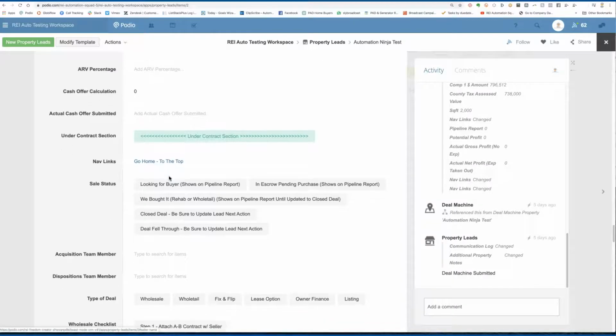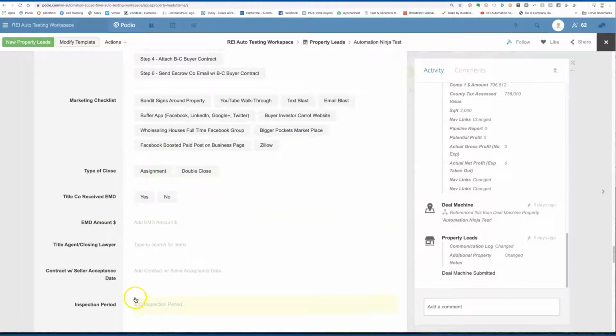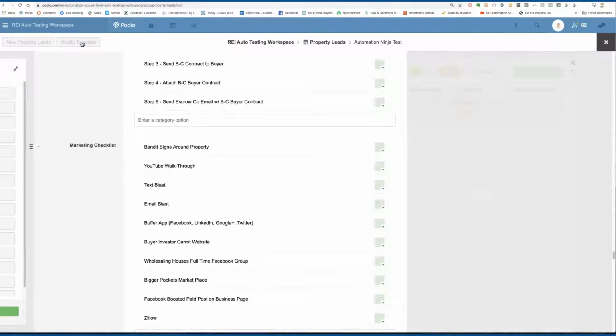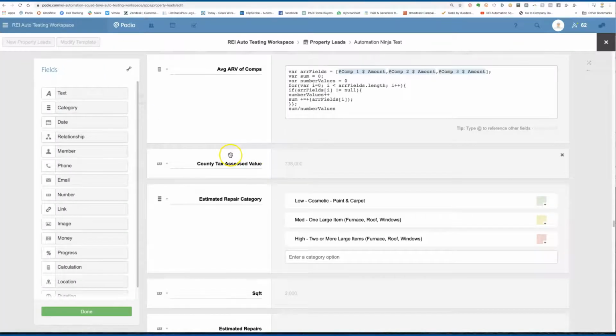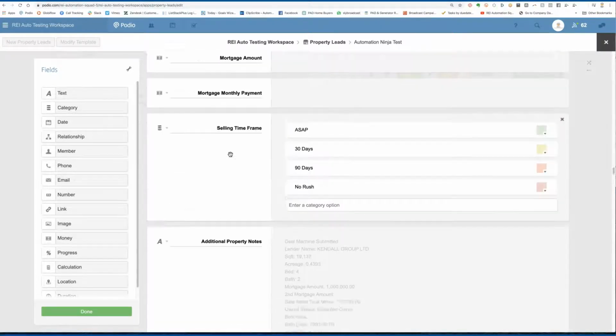And then when we get to the under contract section, we have our inspection period. So inspection period, and then the contract closing date showing up. And you can see that if you are an admin by clicking modify template. And if you go to any of those date fields that we just brought up, let's see here, let me get to the appointment one.